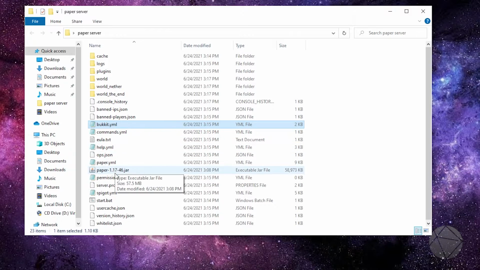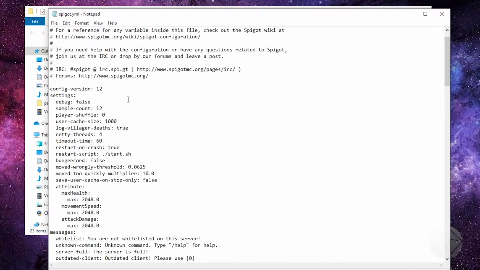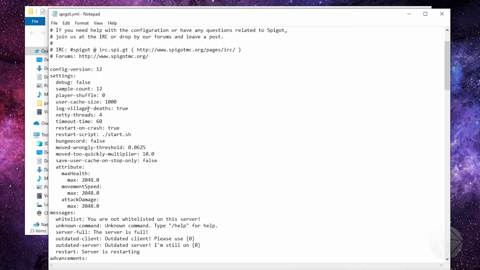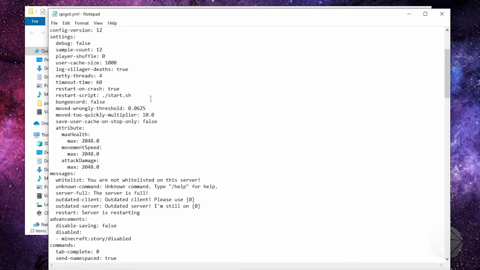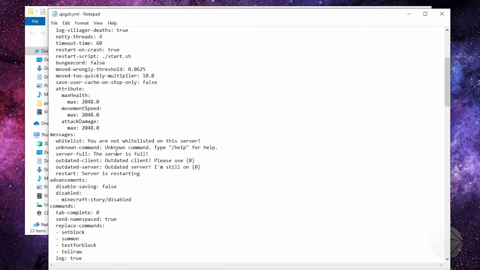So if we come down to the spigot file, we can see that there's also a bunch of stuff in here. If you guys want to know what all this stuff does, I'd recommend at least going and looking at the documentation for each one of these, and it explains exactly what each one of these settings does. Because I'm not going to go through every single one of them right now. But you can create restart scripts so that when the server crashes, it restarts. You can actually change the messages for when you join and get kicked for not being whitelisted, for the server being full, for when a command's not typed, for an outdated server or client, or even when the server restarts.